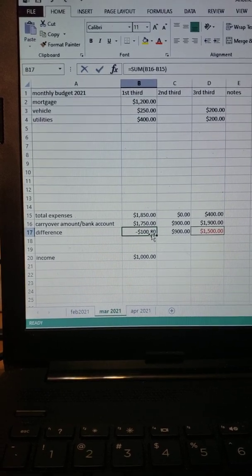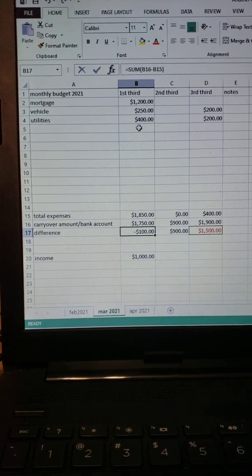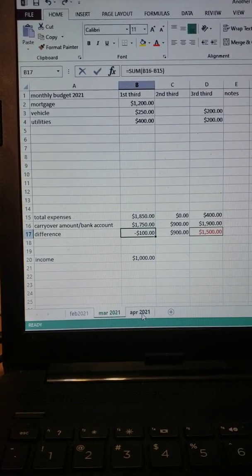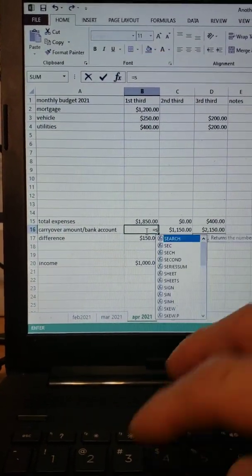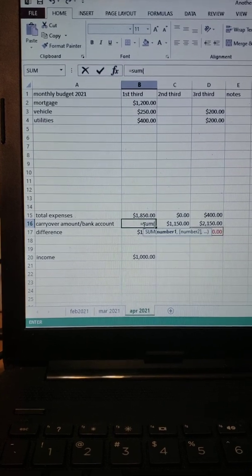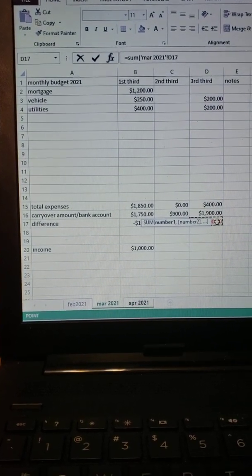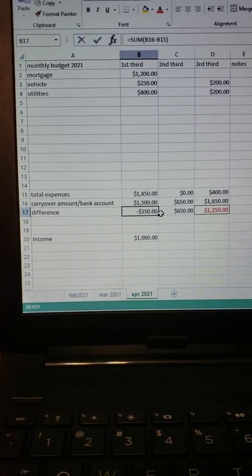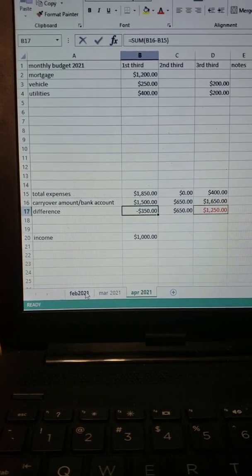You can see we're already over budget, so something needs to be modified in our behavior here. That's going to be hard to do, so we'll revisit that in a second. Go to April, same thing, equals sum, begin parentheses, go back to March, select D17, hit enter. So we're perpetually going in the negative, it appears. Something's got to happen then.